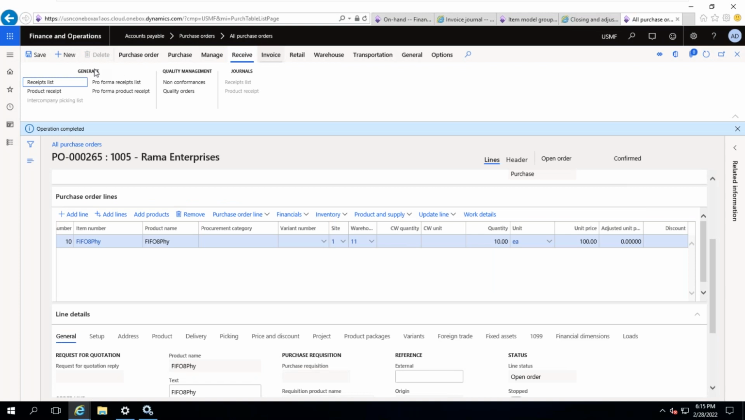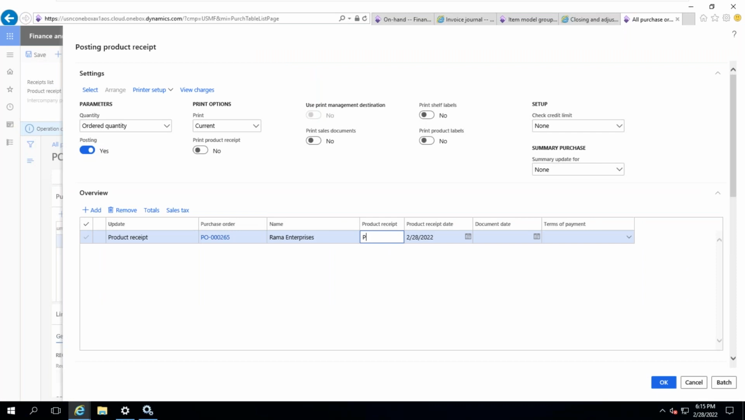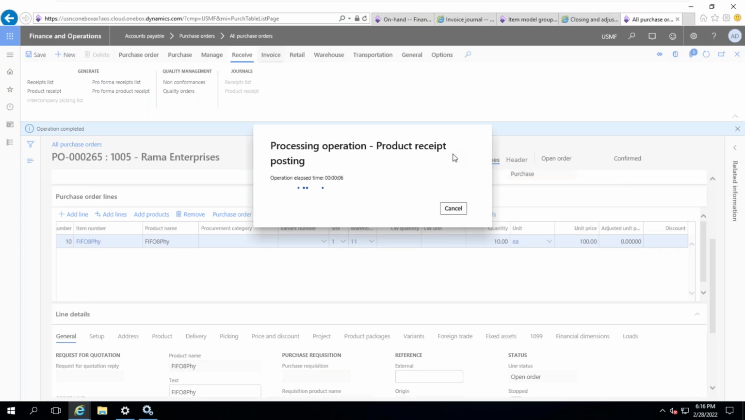Receipt tab, generate area base, product receipt button. Date, click OK. Now the product receipt is updated.